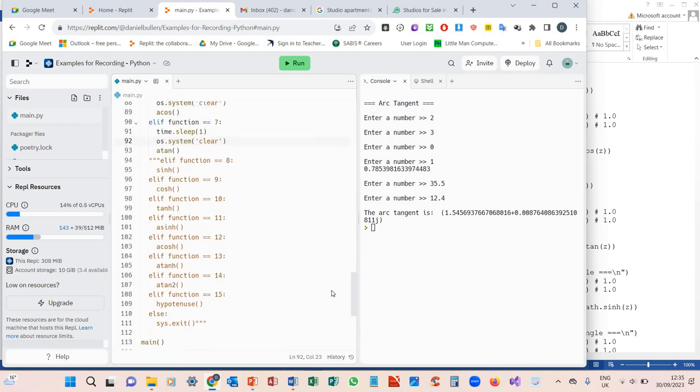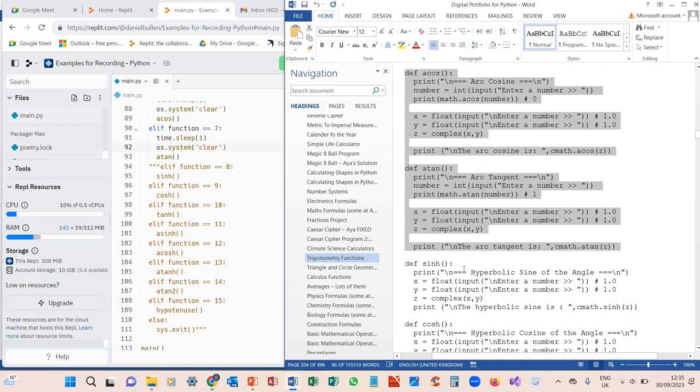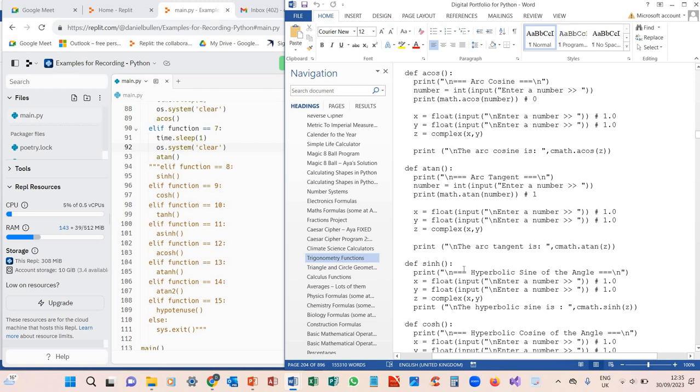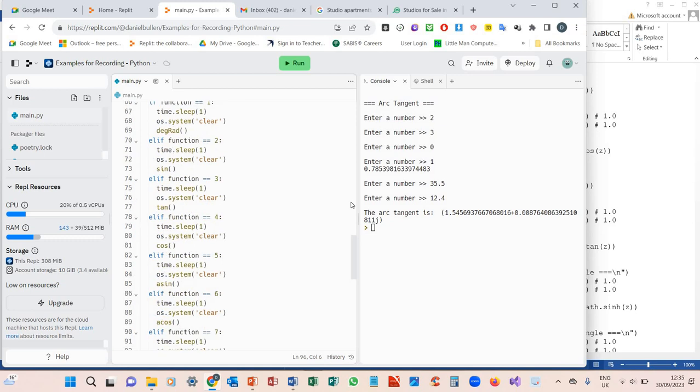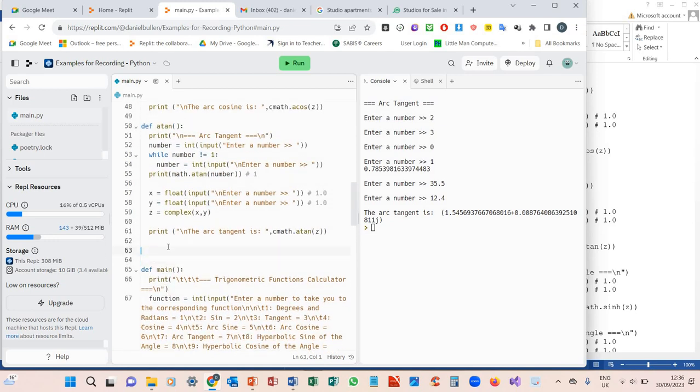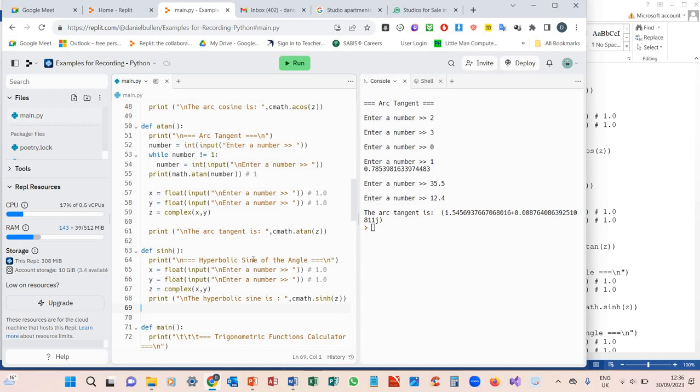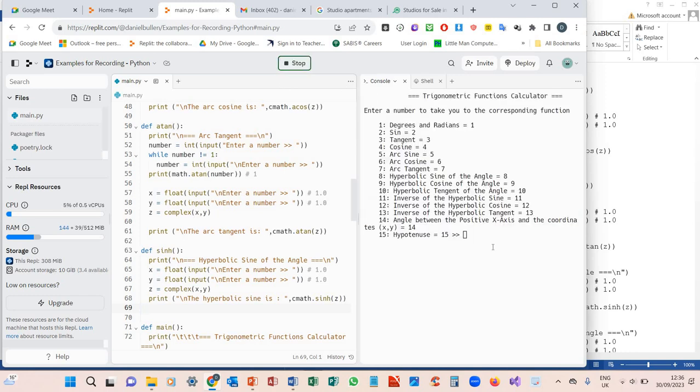Okay, so what have we got next? We got sinh. That's the hyperbolic sine of an angle. So let's see how we do that one. I'm going to do that in a moment. So we've got a hyperbolic sine of an angle. We're asking the user to input those two numbers, and then it's going to use a complex function to put x and y together, and then it's going to use a cmath.sinh function to actually work out the hyperbolic sine.